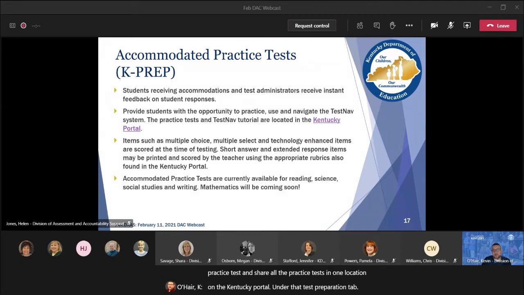Students will have access to use the TestNav platform with the text-to-speech function, as well as many other wonderful features. Also, the opportunity to receive instant feedback on practice items, that's just an added bonus. The items for short answer and extended response will allow the teacher to print those responses and utilize those rubrics found in that exact same location.